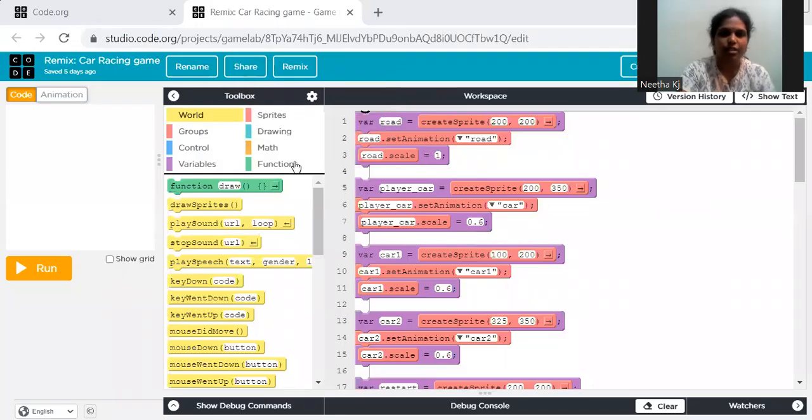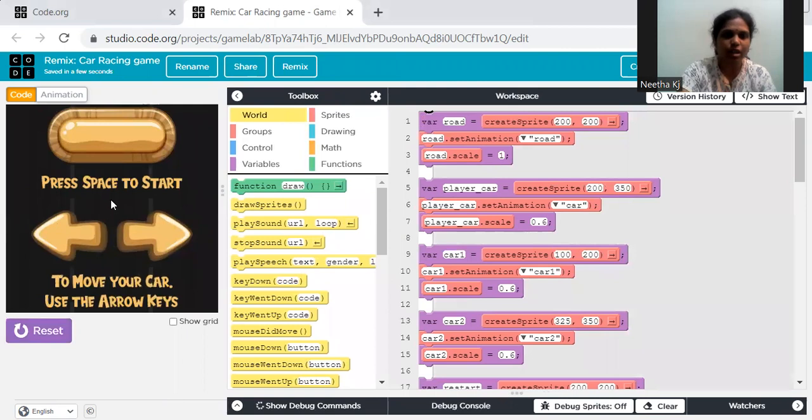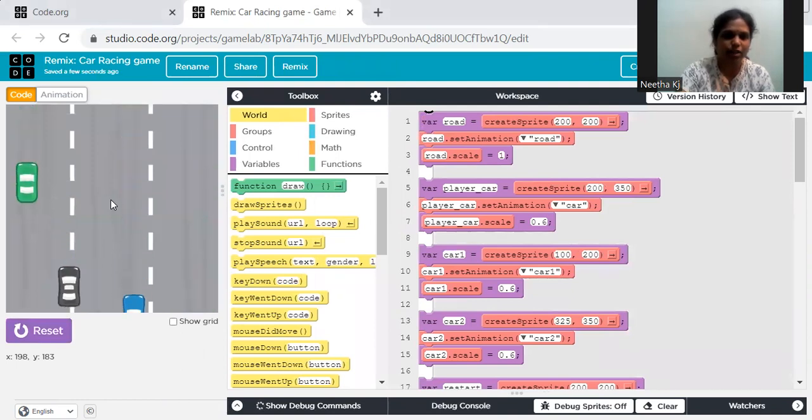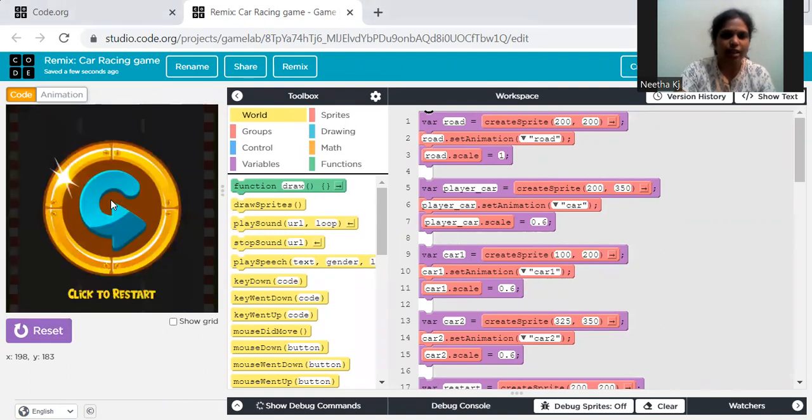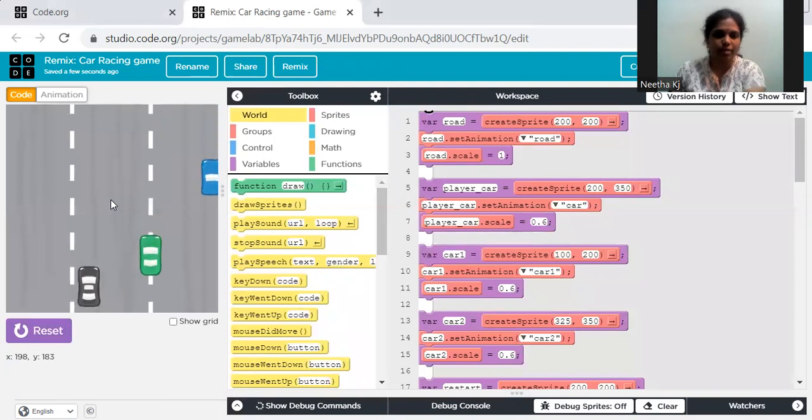I have changed some of the images over here. When I say run, this is the complete activity which will finally look like this. I have put a different image on the screen. When I press the space bar, the game starts, and you have the other two cars moving up, and my player car. Mine is a black car, and I have to escape without touching the other cars. If it gets touched, the game ends. That is the game we have to build. Once I click on reset, the game starts again.